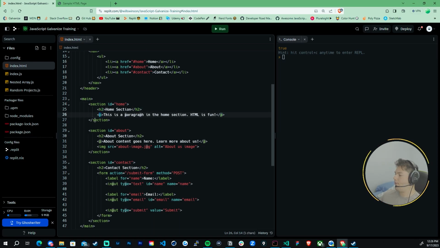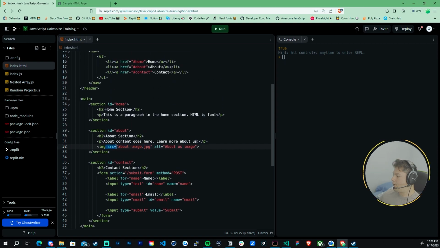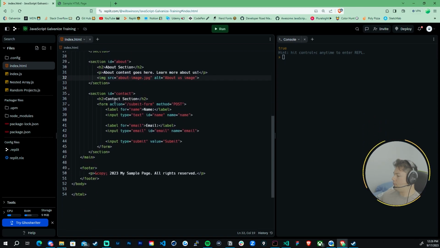A paragraph, a P tag is for paragraph. So this is for a bunch of text that you want to do. And then you have your image, IMG is for images. So you can link an image by just using the source attribute right here. So this is an attribute. And you got forms. This is just for forms.